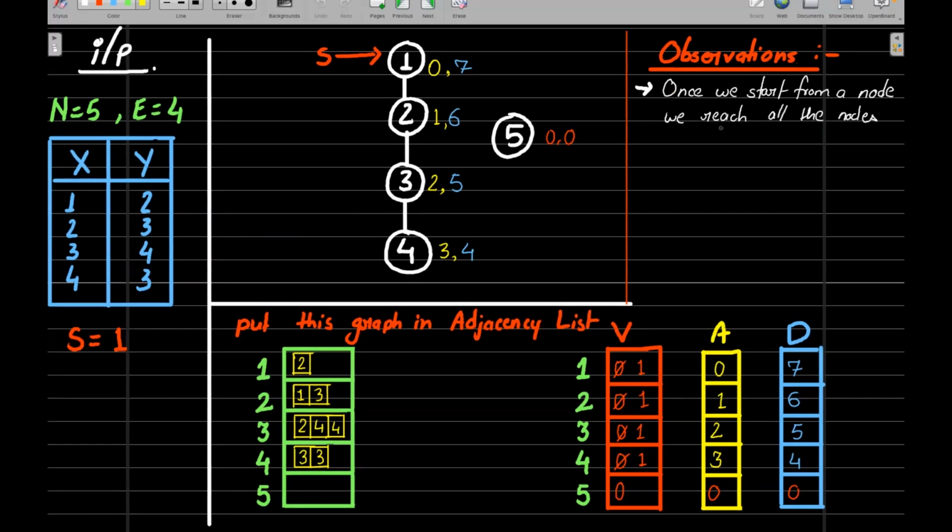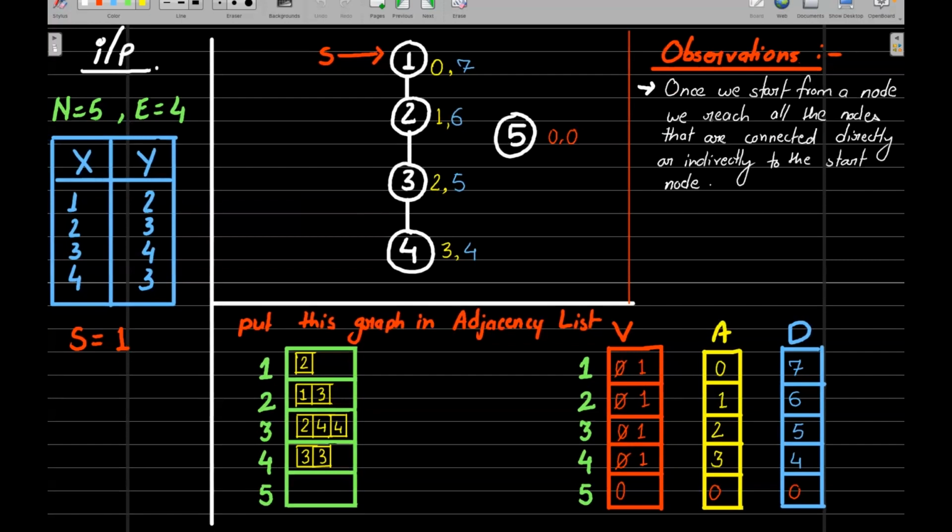Once we start from a node, we reach all the nodes that are connected directly or indirectly to the start node. We started from 1, we move to all the connections of 1, then we move to all the connections of those connected to 1, and so on till our connection is stopped, there are no more nodes connected. That's why connected directly or indirectly to the start node. 4 is indirectly connected to the start node.